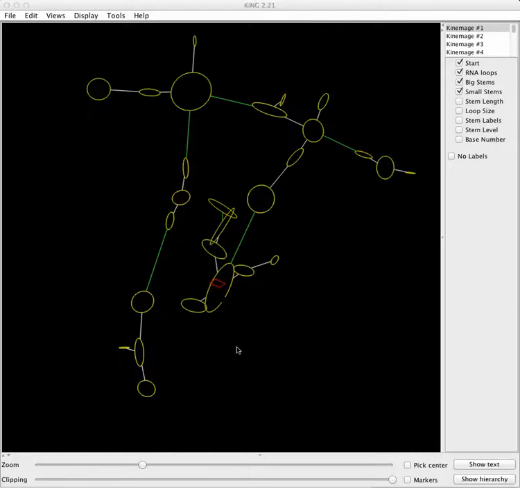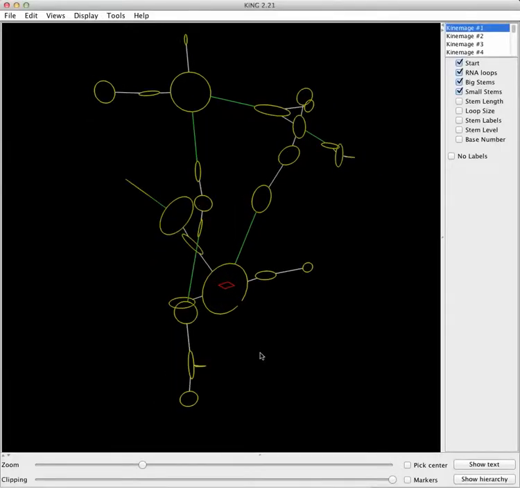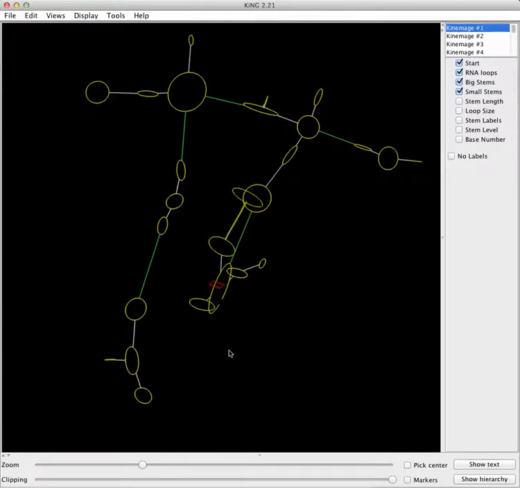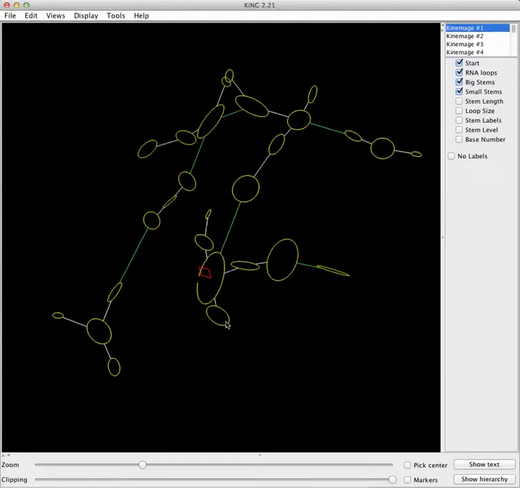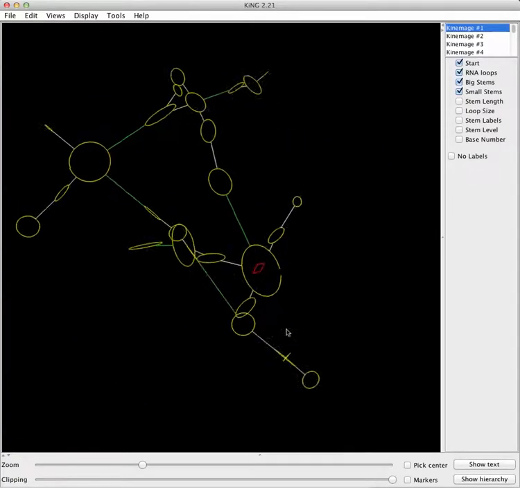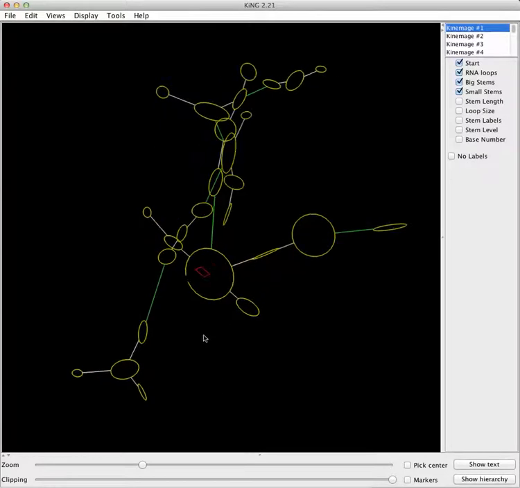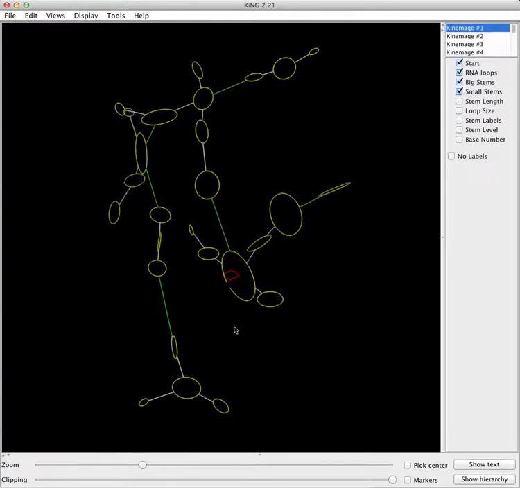This is a collection of relatively small introns. Later on, I'll show you a collection of larger introns. The features that you can see here are the following. There's a red square that indicates where the beginning and end of the sequence are located.